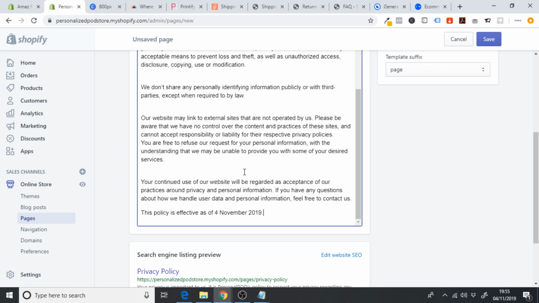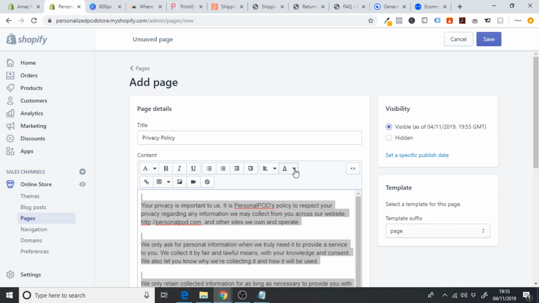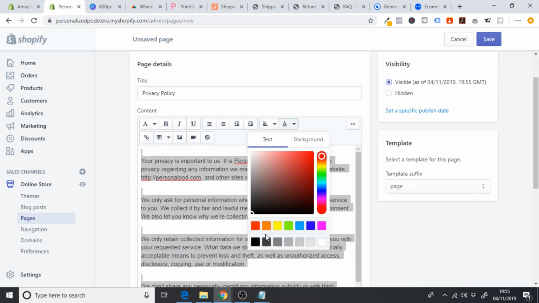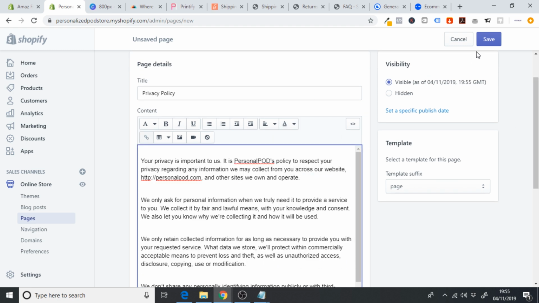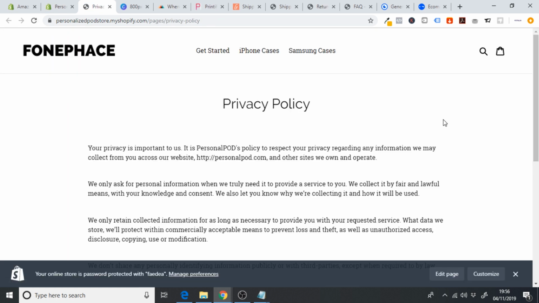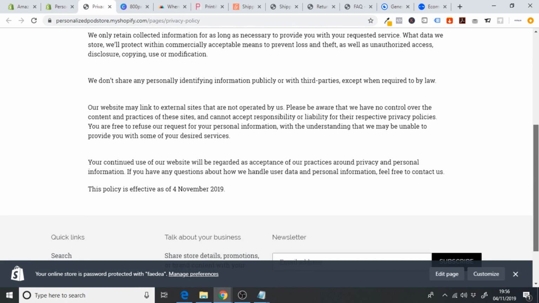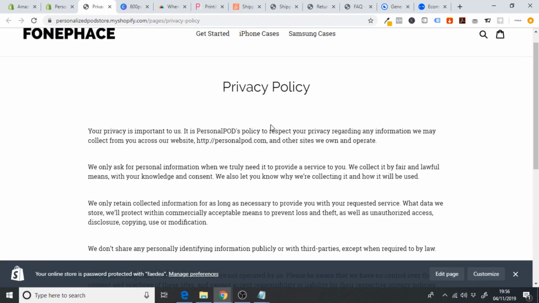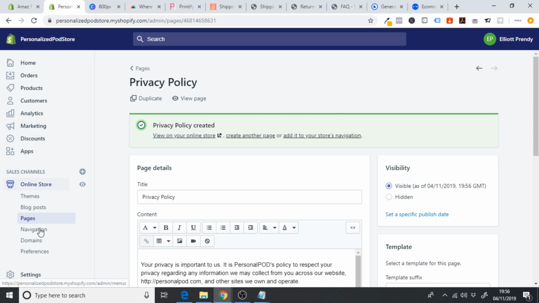So now that we've done that, we can just go and highlight all of this. Once again, change the color to black over here, and then we can just go and click on save. Once we click on save, once again we can go and click on view on online store, and we can see we have our privacy policy over here, just outlining everything. So that's perfect.